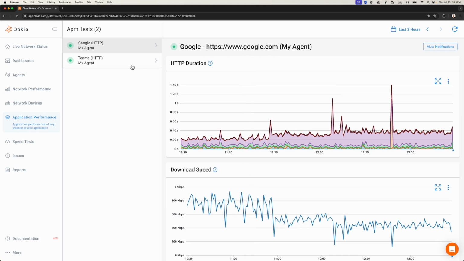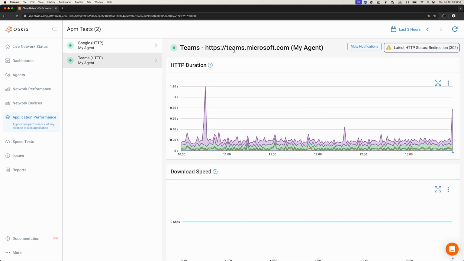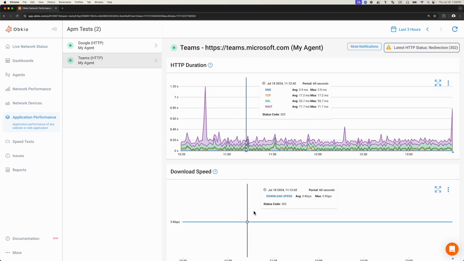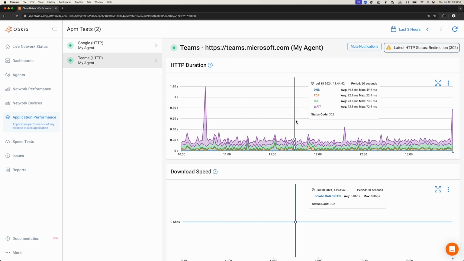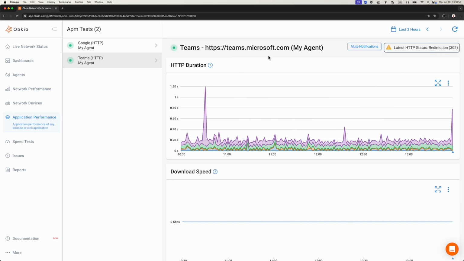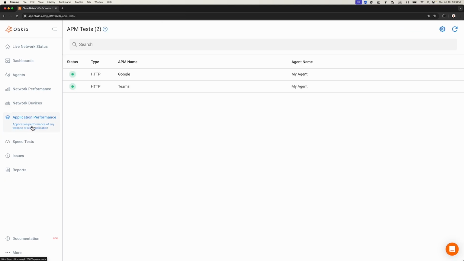You can then choose another test. This other test was created towards teams.microsoft.com. This test is also part of the default configuration for new Obkio accounts. As you can see here, there is no download speed. This is because the site in question redirects us to another URL. Go back to the start by clicking on the Application Performance tab to see your initial list of tests.